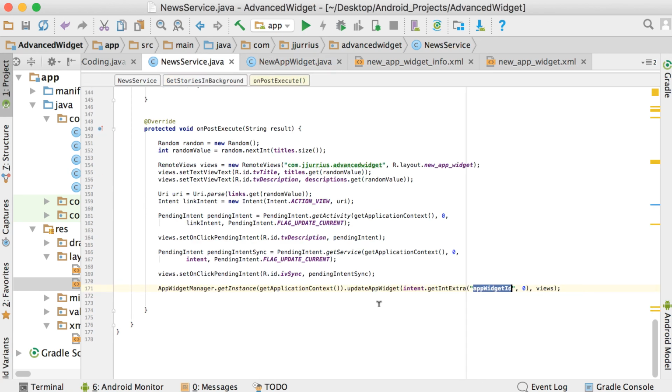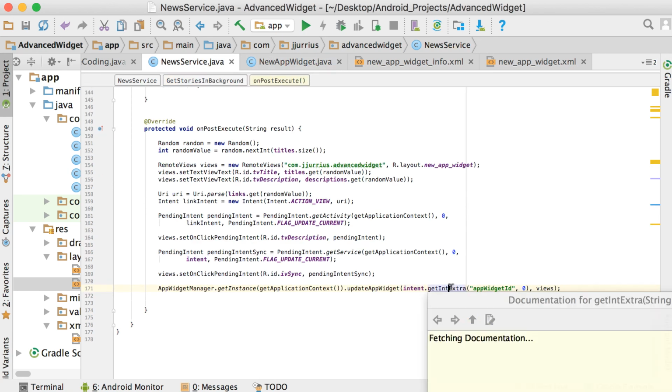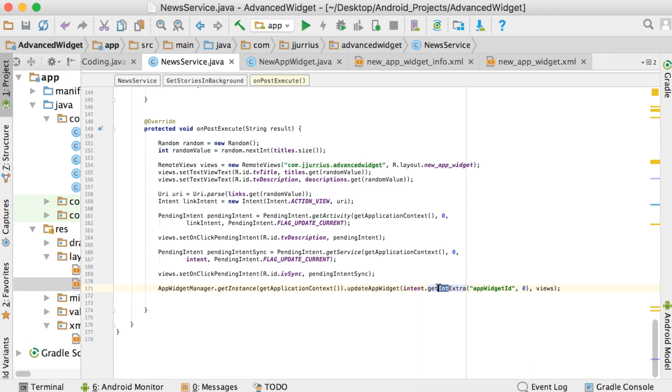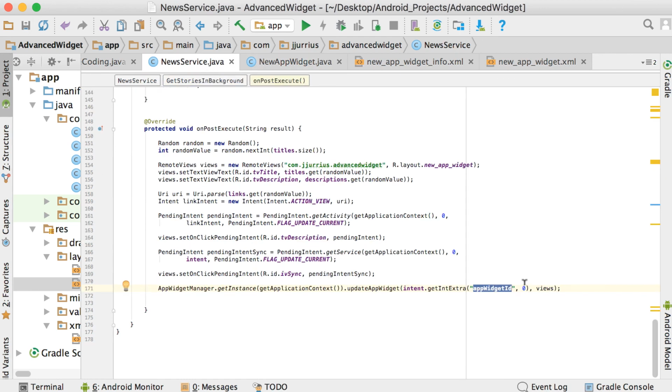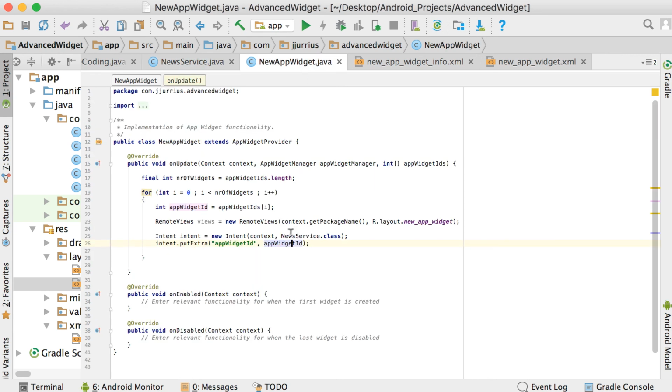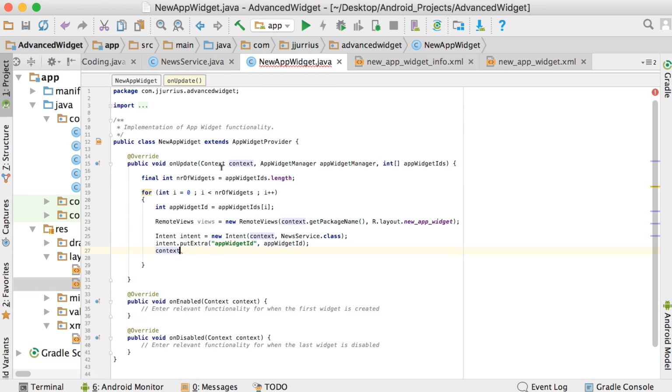On the other side, in the new service, we say intent.getIntExtra, because it's an integer that we're passing through. What is the name of the data I'm passing through? It's called app widget ID. If it exists, it will return this value; if it does not exist, it will return the second argument, 0. Let's go back there. We've got the intent, we added this data to the intent, and now we can just call context.startService, passing in this intent. And that's all we need to do.